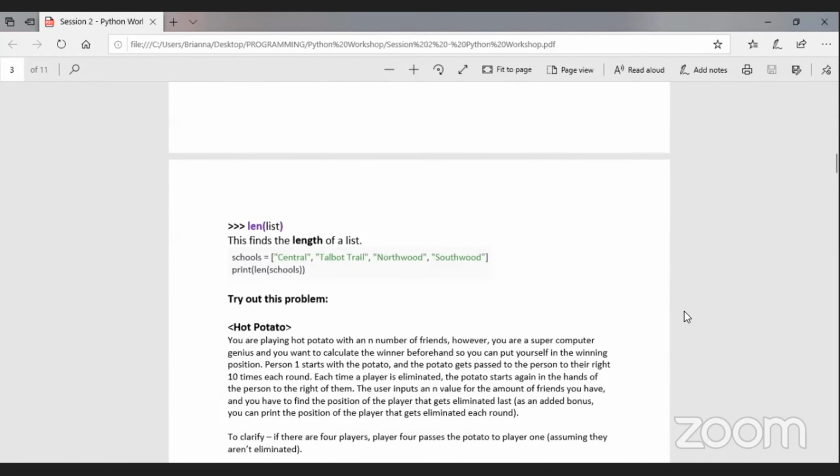Okay, and finally we have our length of list. This finds the length of your list. It won't count all the characters inside. It actually counts the number of values separated by commas there are. So if you printed the length of schools, you have 4.